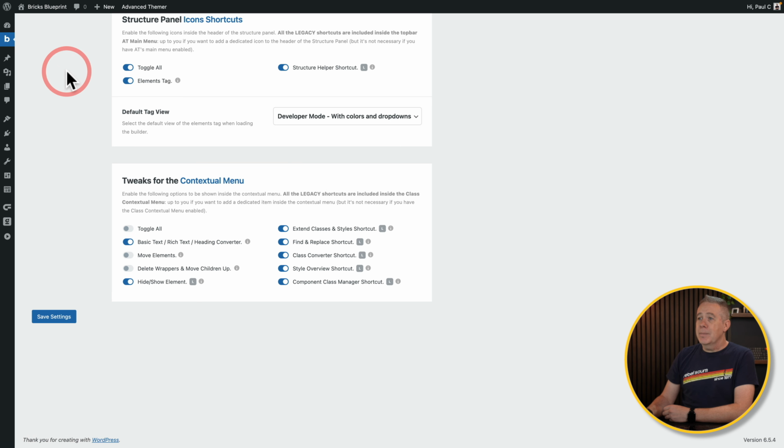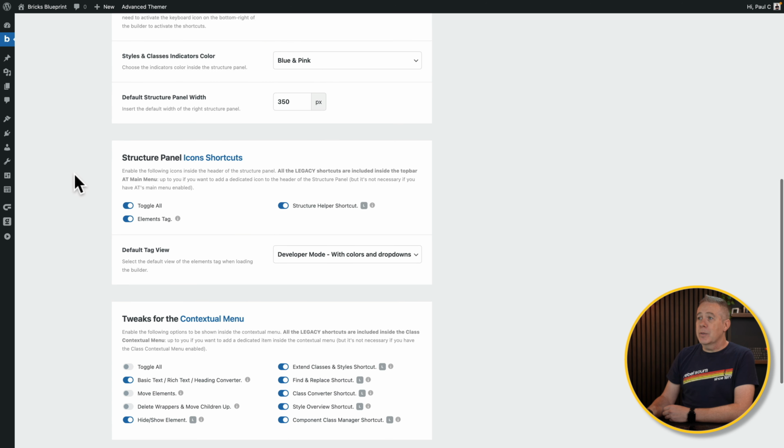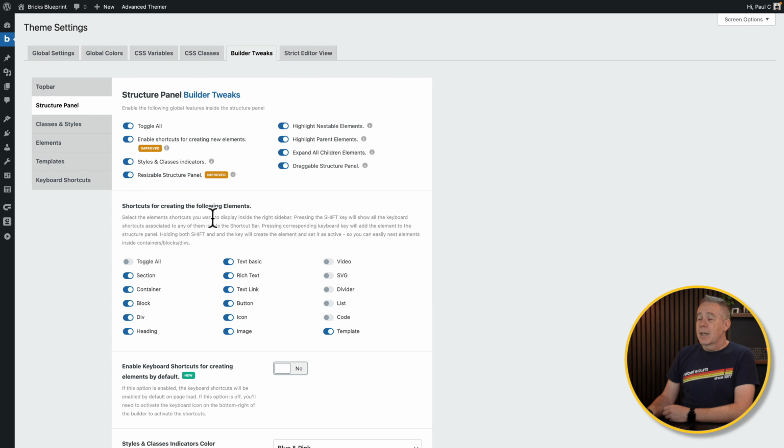Then your structure panel. So we take a look here, you can see we've got more options here. And this is where you start to really get into the nitty-gritty of customizing things. Now, most of this top section here is just little quality of life enhancements. So, for example, a resizable structure panel. The structure panel, by its very nature, on a bigger screen, may not give you all the information you want.